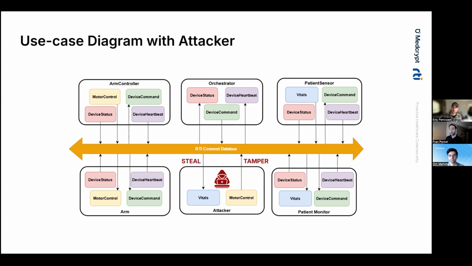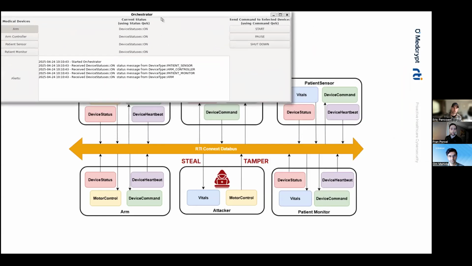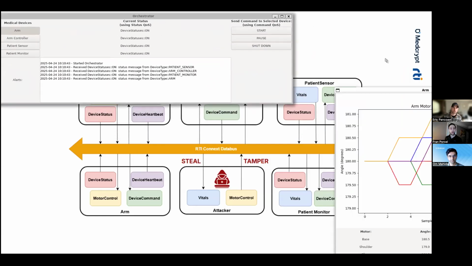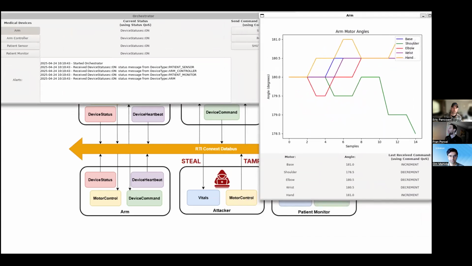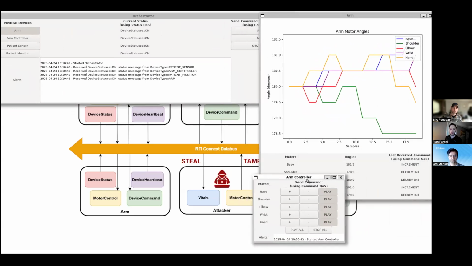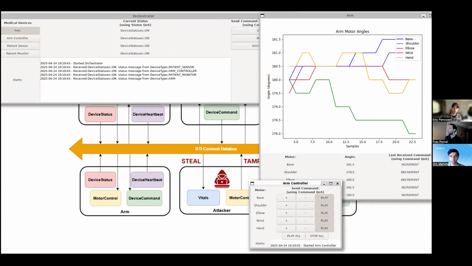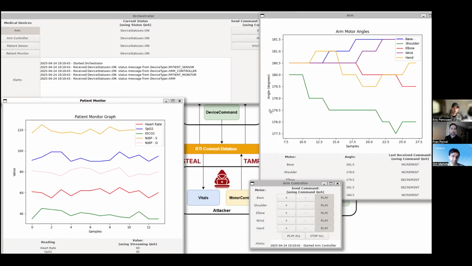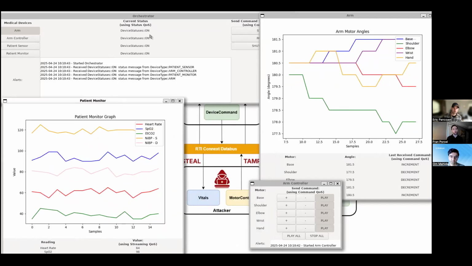So let me go ahead and bring up the applications. I'm going to launch the applications and bring them here to the background. Okay. We have here the orchestrator. We have the arm controller, and I'm going to put it here at the bottom. And then we have the patient monitor. So we can see here the status of all of our applications.